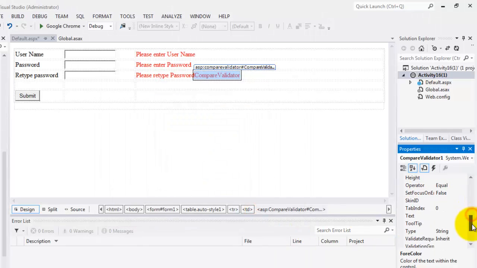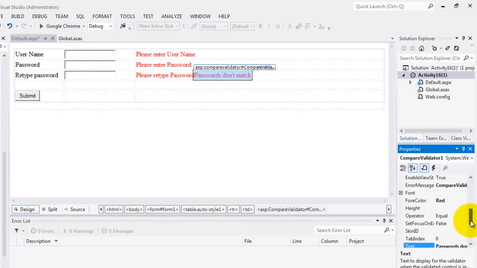And our text, so if there's no match, passwords don't match. Before we execute this one, I want you to look at this property called display. The value right now is static. So what does that mean?